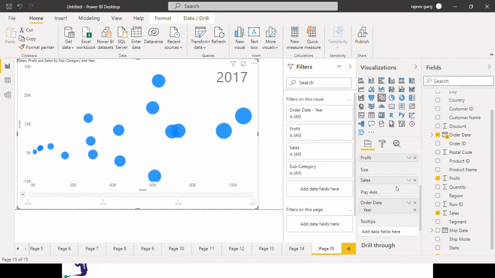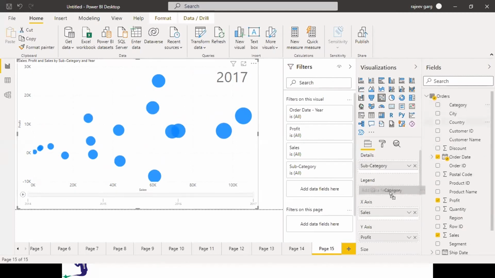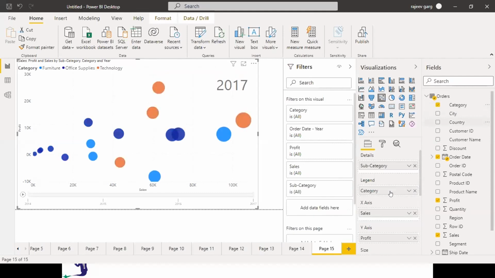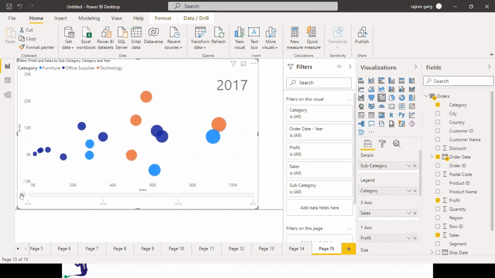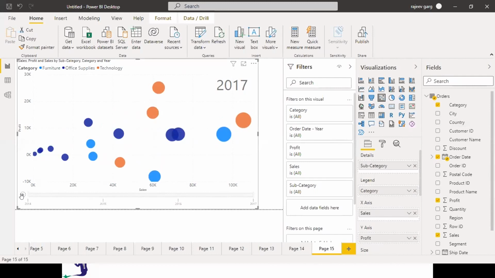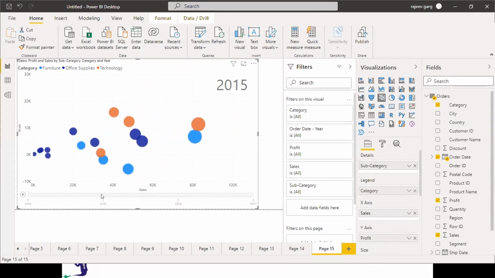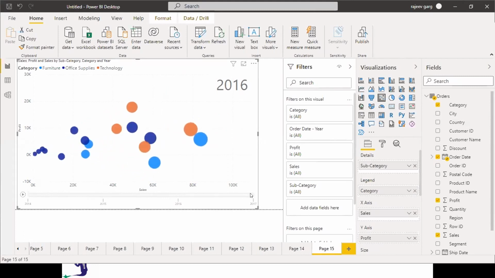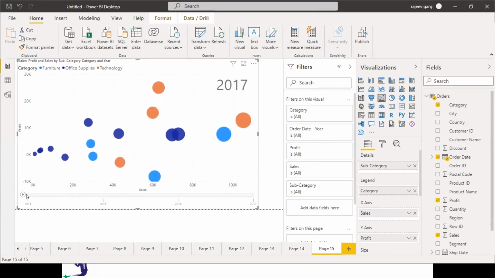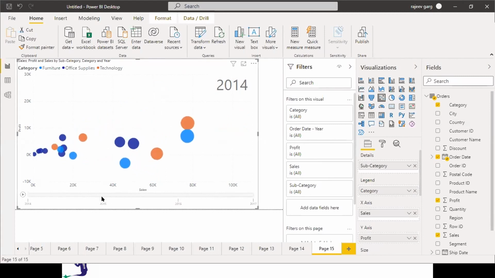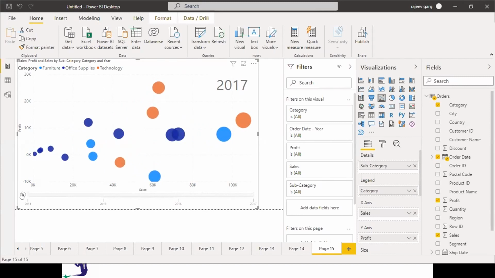If you want, let me put the category into the legend. Here it is. Now let's click on the play icon. 14, 15, 16, and 17. Okay, so this is how we are getting it over here. So it is default animated. You can see the animation over here.